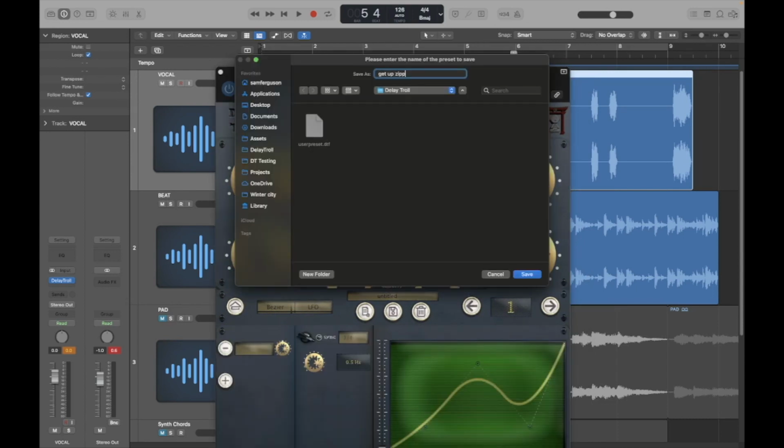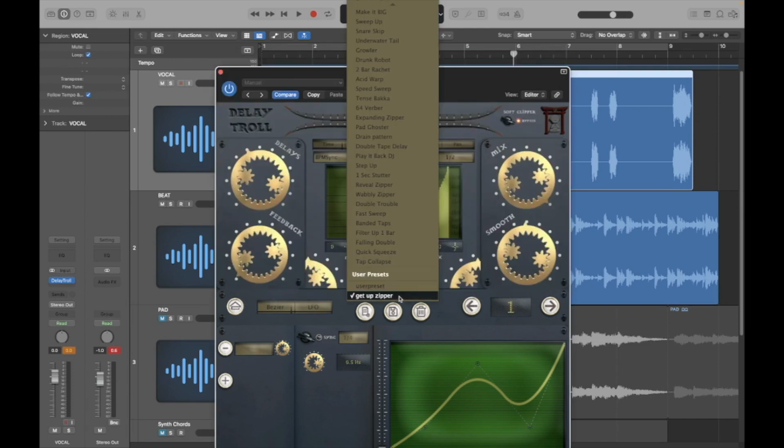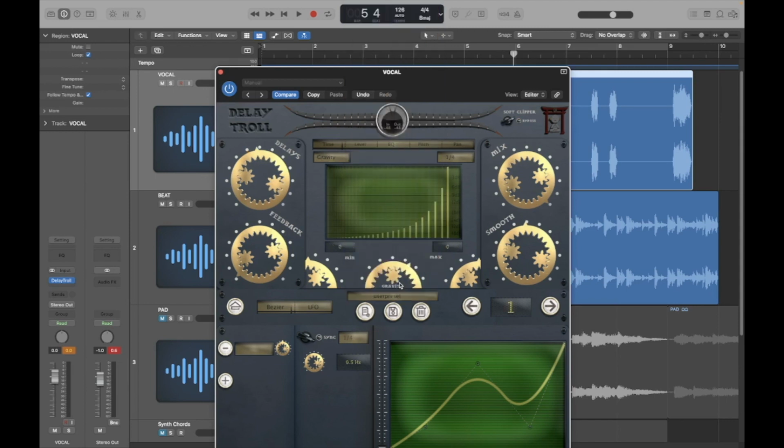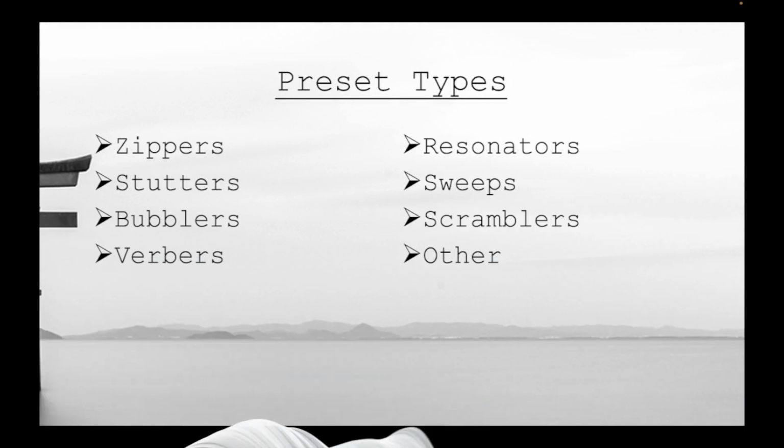I'm going to call this Get Up Zipper and hit save. To load a preset, just click on this drop-down menu here and select one from this list. To delete a user preset, just click on the trash icon and you'll be asked to confirm that you want to delete the current preset. Select OK and that preset is deleted. Speaking of presets, if you're curious about the factory presets, their description and category is in the manual.